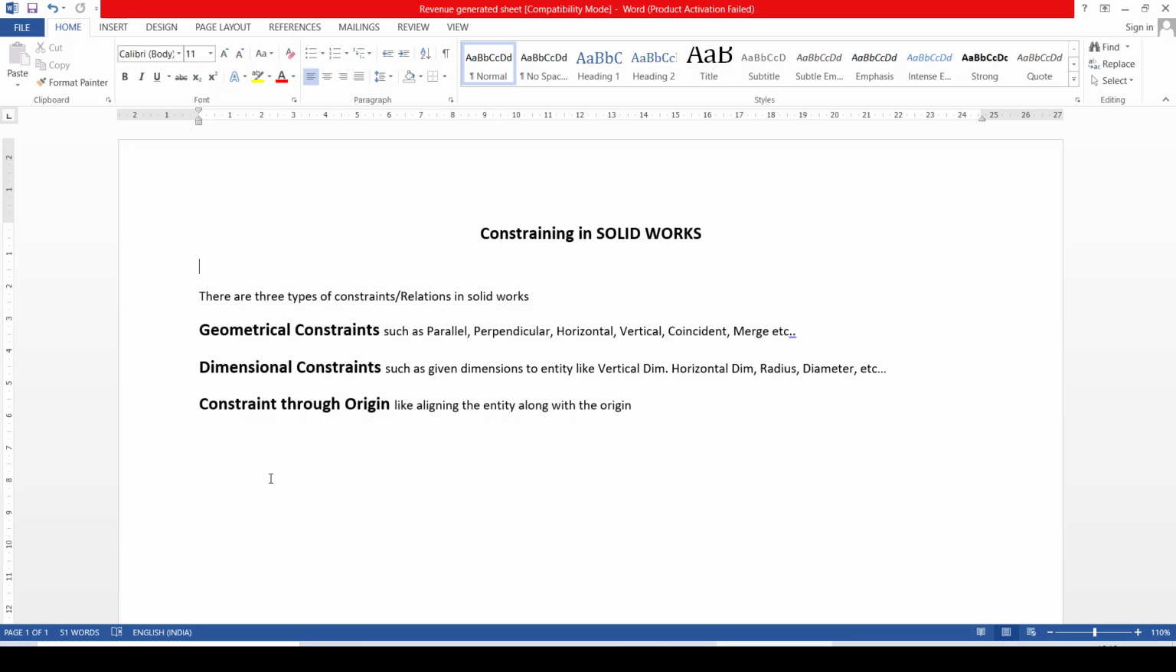Geometrical constraints are basically those constraints which help you to orientate the entity as per the constraints applied to them, such as parallel, perpendicular, horizontal, vertical, and many more. In the software we can see a number of these geometrical constraints.